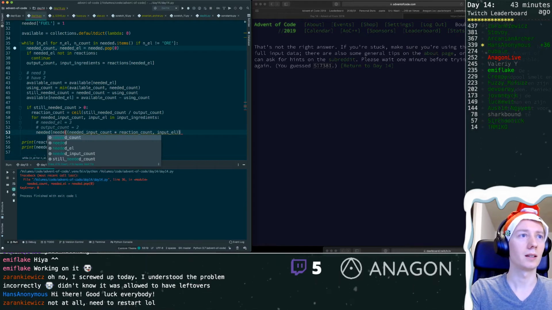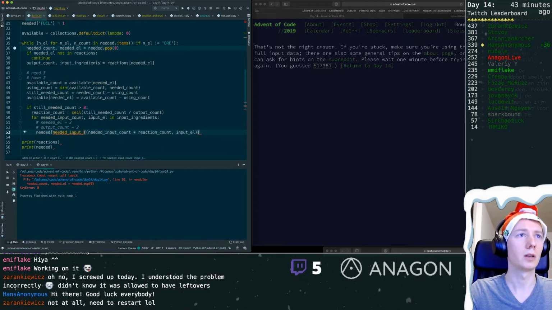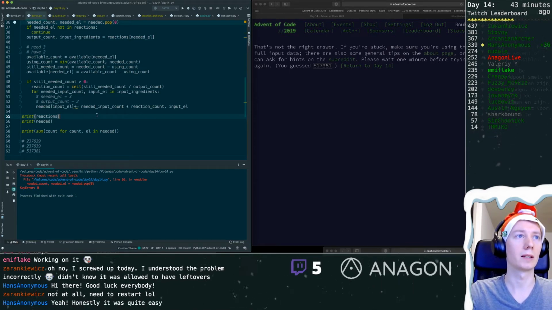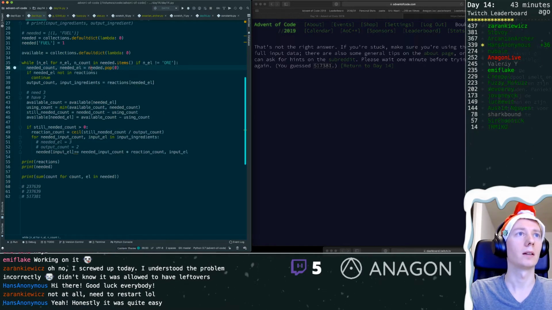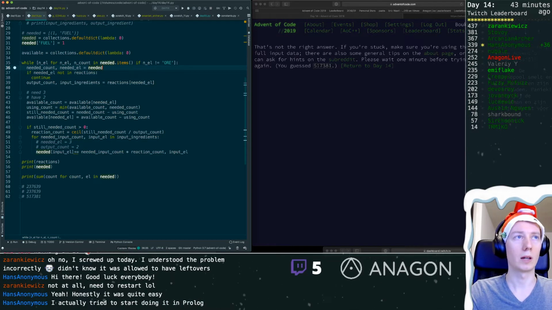So the needed input element, let's see, we call it input element. That one is going to be incremented with the value here on the right. Maybe that is going to solve the problem. Let's see if we get a different output at least. We do get a key error right here. So we're popping. That is something that we cannot do.